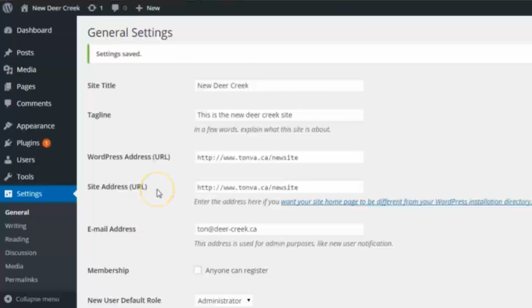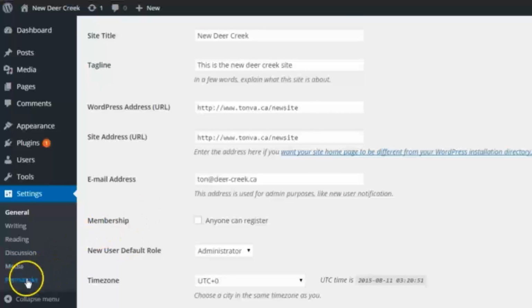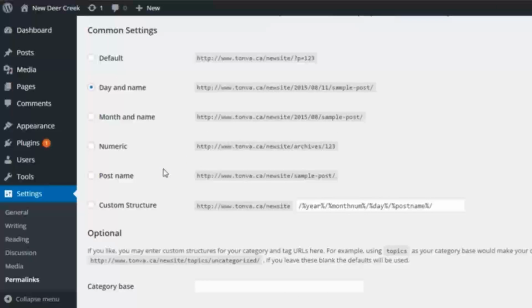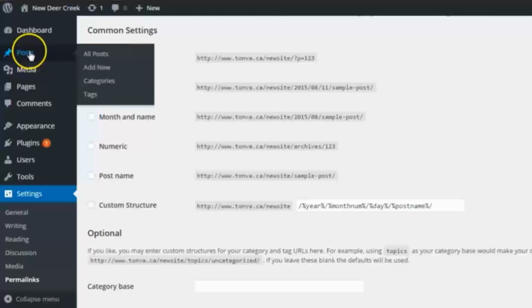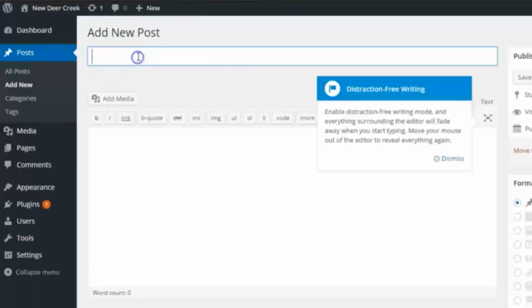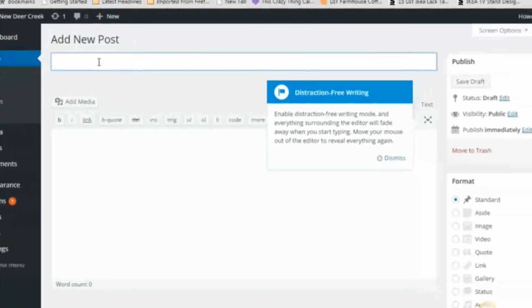The next thing we're going to do is change the permalinks. For example, when we create a new post, it has a generic URL, and sometimes that's not exactly what you want to see. It gets a little messy up in the URL box.